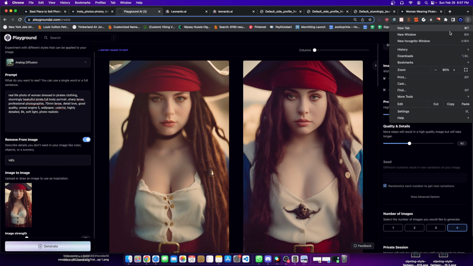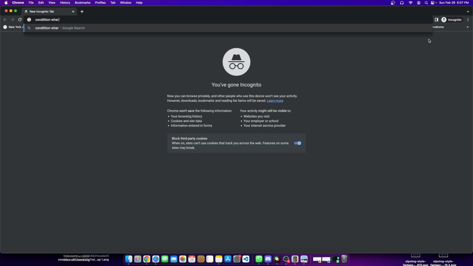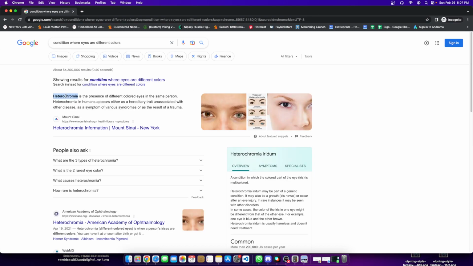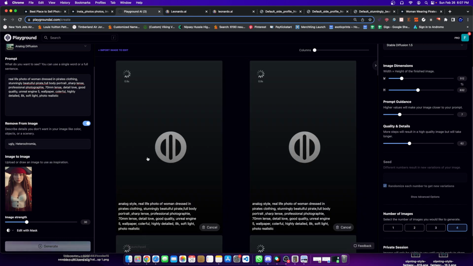What's that condition where the eyes are different colors? Let's see. What condition where eyes are different colors? I want to remove that from the image as well. Yes, heterochromia. Okay. Yeah, we'll stick with that and we'll test that and see what comes up.